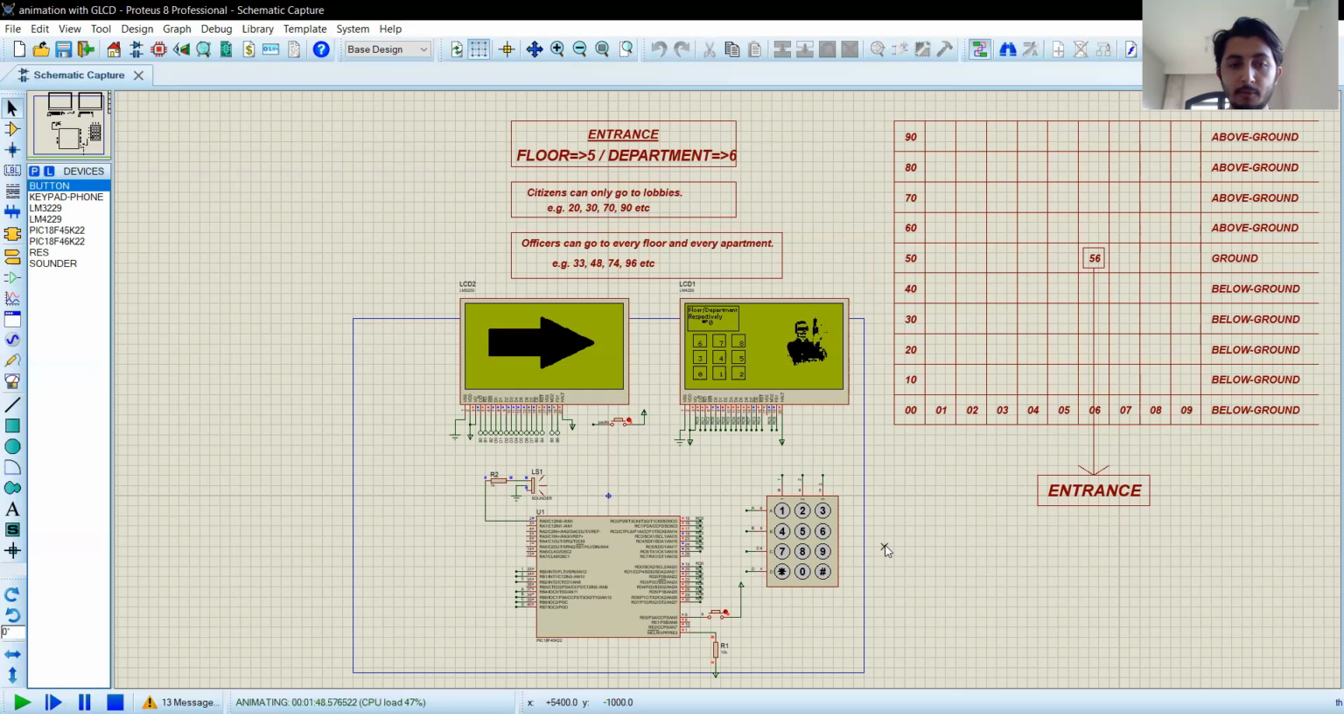Finally, floor and department information is requested for the elevator to move. Information about the floor and department, respectively, is entered from the keypad. For example, let's choose the 6th floor and 3rd department. The selection we choose will be indicated in the dark. Elevator movement begins on the 5th floor, 6th department.